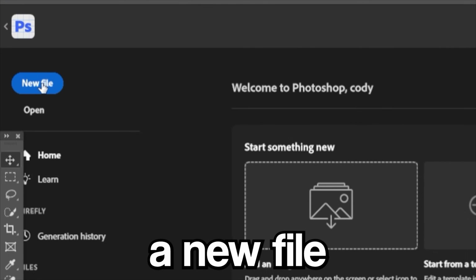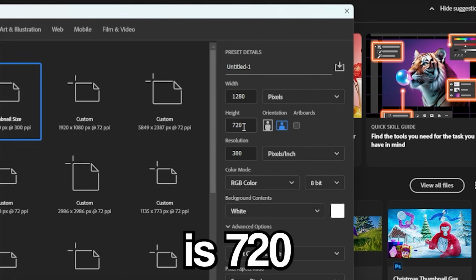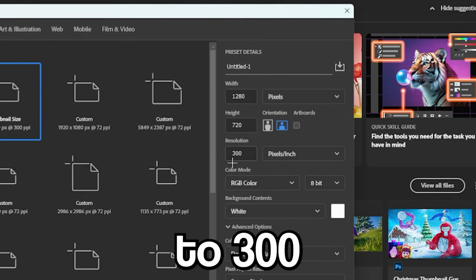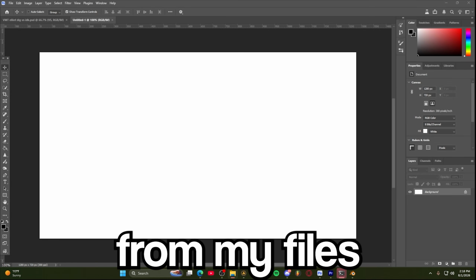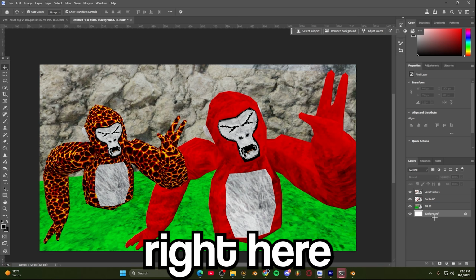Alright, so now we're gonna go to new file. Now make sure your width is 1280, and make sure your height is 720. And then also change your resolution to 300. And now I'm gonna drag everything from my files right into Photoshop. And then before we actually start photoshopping, make sure you delete the background right here by clicking delete.